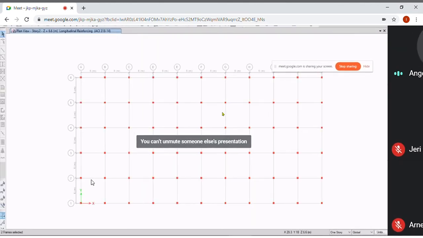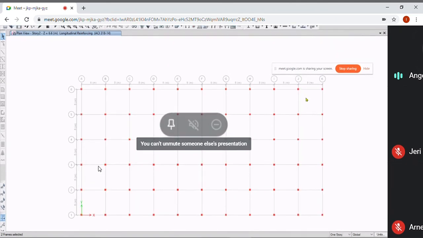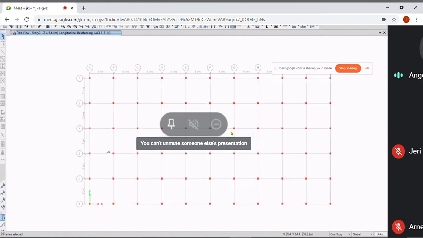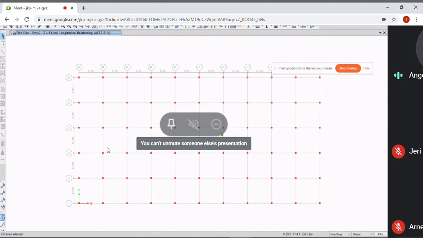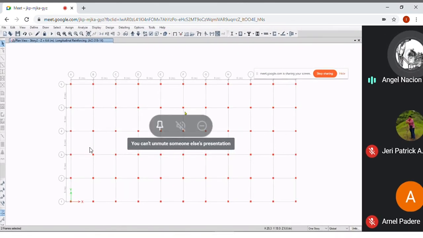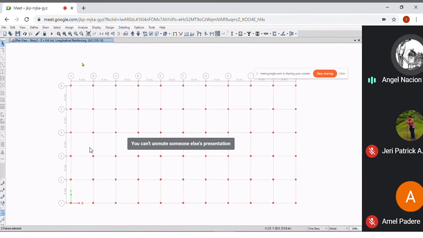You can read that from the NSCP code. It's 1% to 8%. So if it exceeds the maximum allowed reinforcement, it means that the ratio exceeded more than 8%. So what you should do is you need to increase the size of your columns. So if you notice, I am changing the sections so that it will pass the requirements.